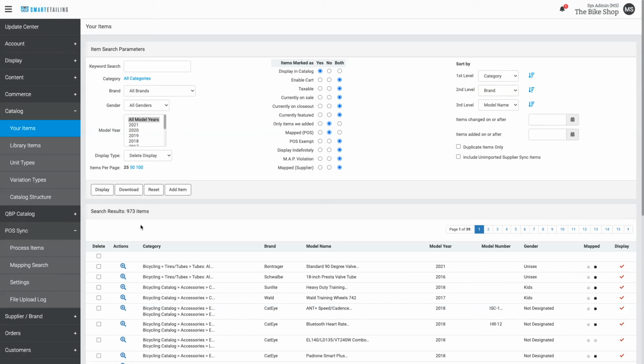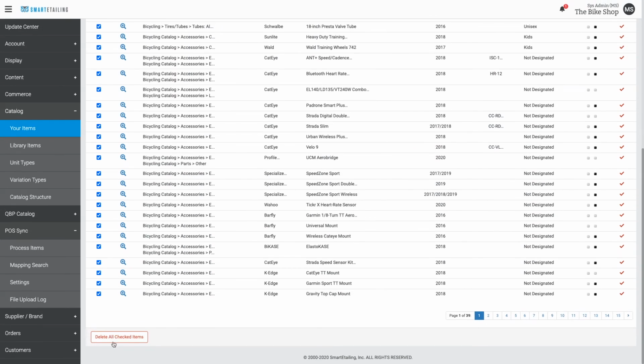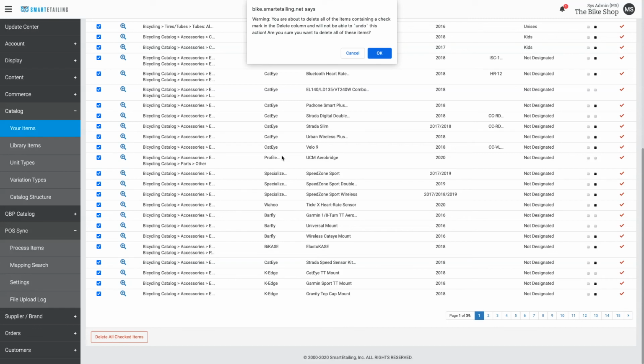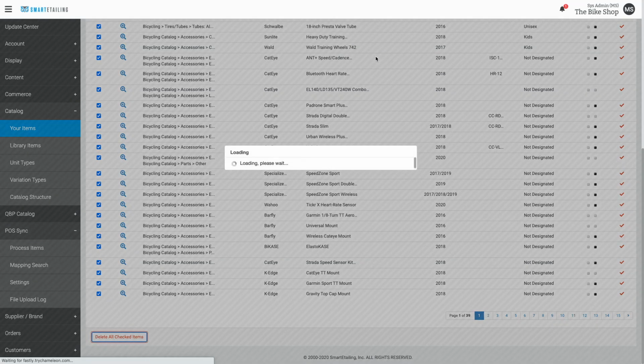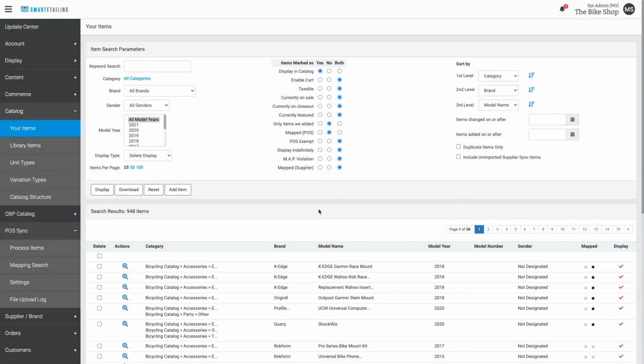Once you've chosen the items to delete, scroll to the bottom of the screen and click the button marked Delete All Checked Items. Click OK to confirm. To keep your website catalog as accurate as possible, these 3 steps should be completed on a weekly basis. At the very least, once or twice a month is a necessity.